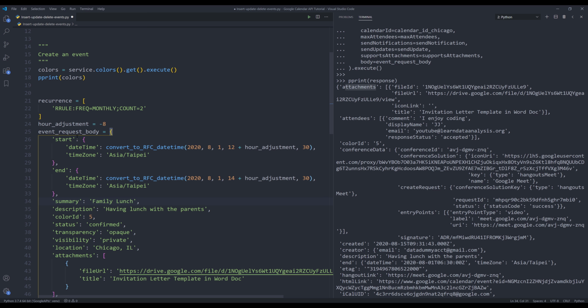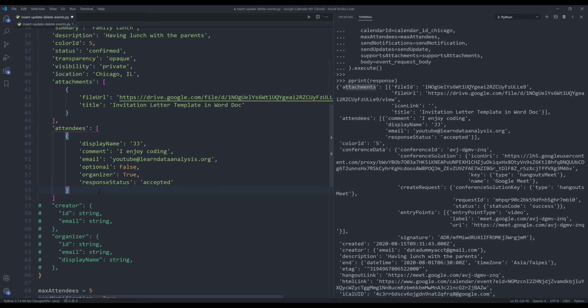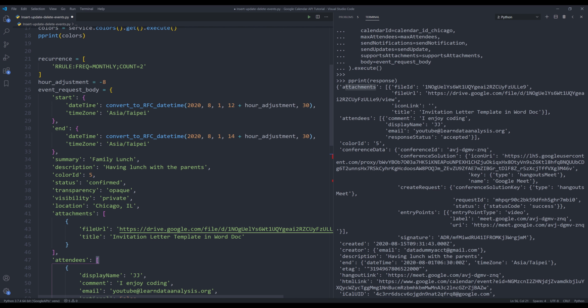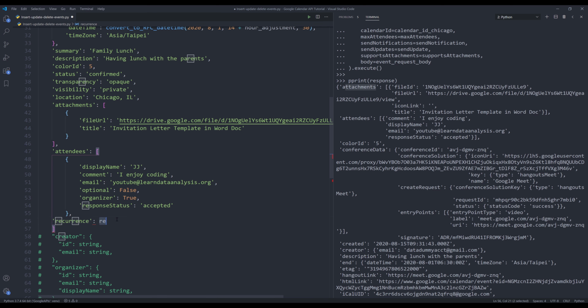Now in the event request body object, let's insert the recurrence field at the end. So the field name should be recurrence. Let me take a look. So we're going to insert the recurrence list object.